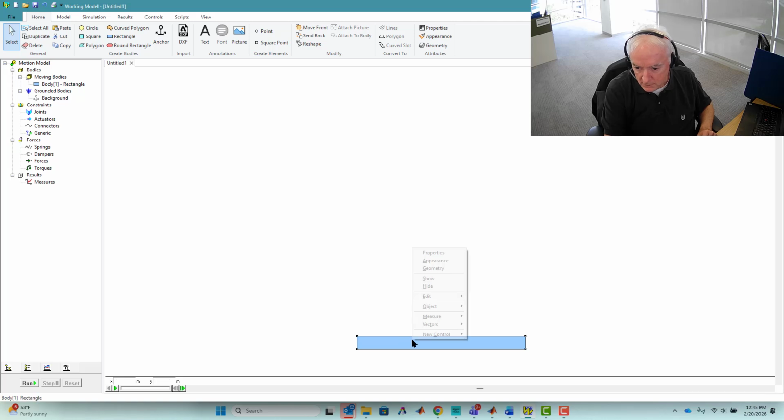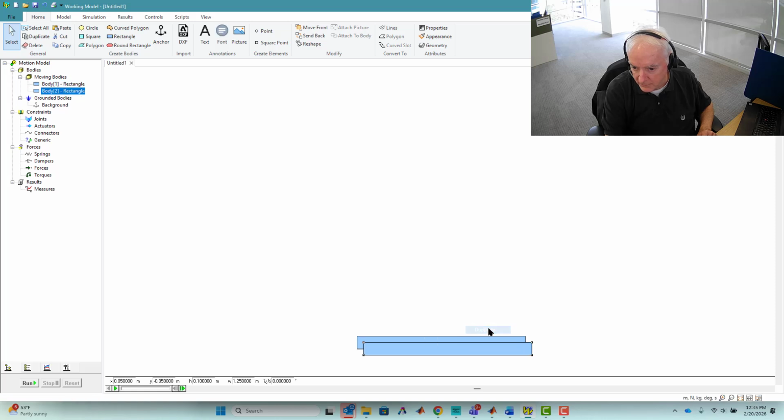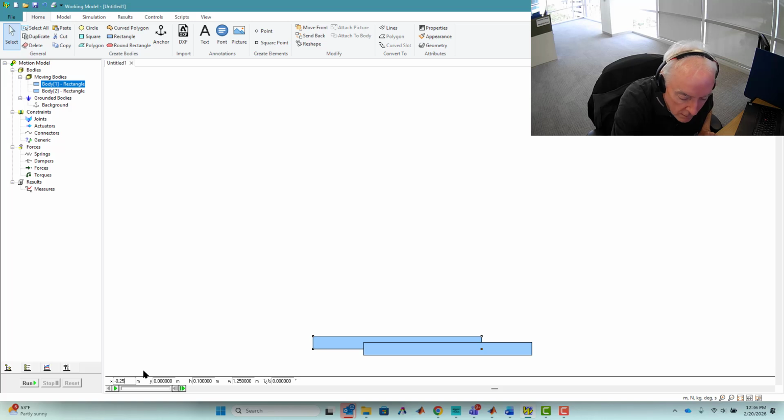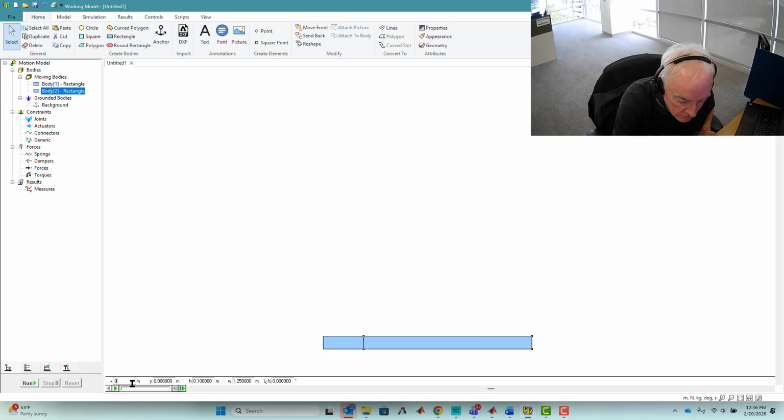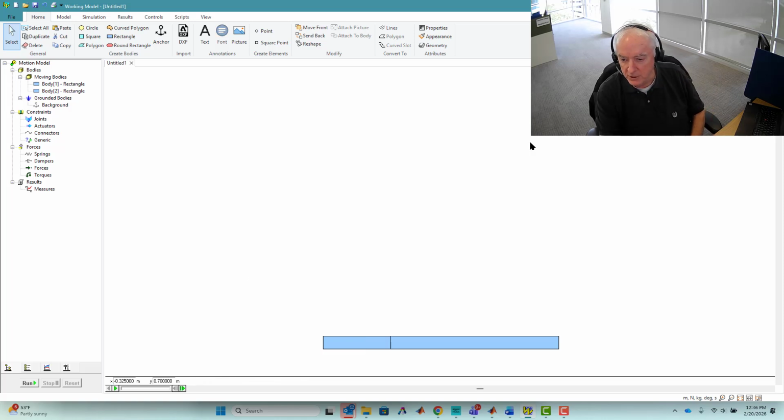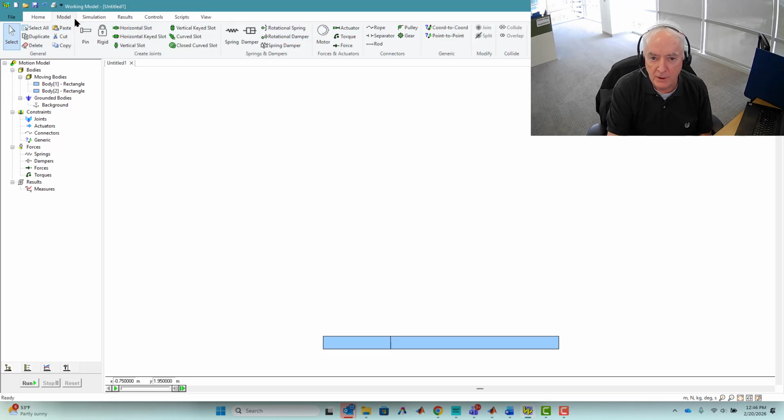Now I want to duplicate that piece. And let's move this one a little bit to the left, and then let's put this one on the right. And that looks pretty good. And so these basically move together, and the movement that's allowed is a slide joint.